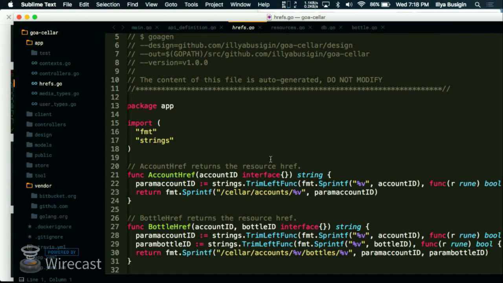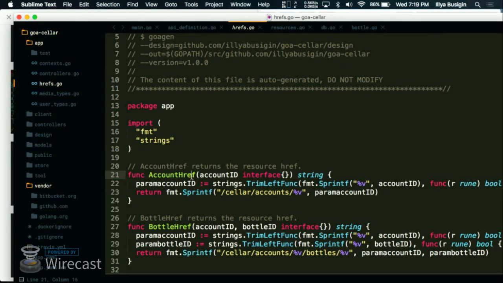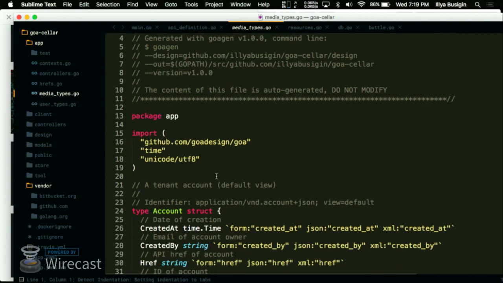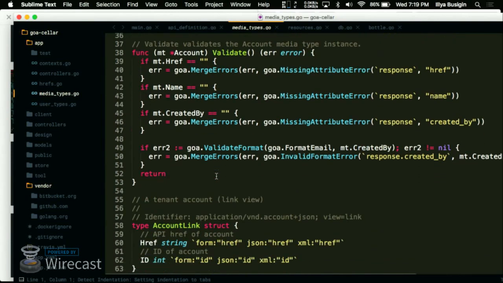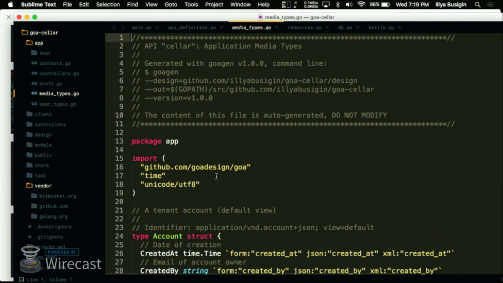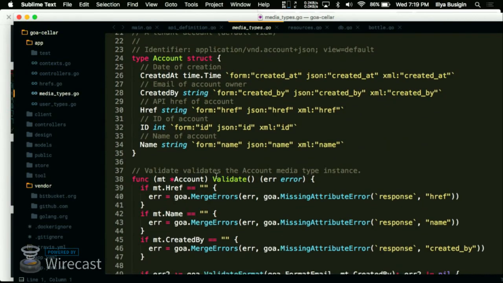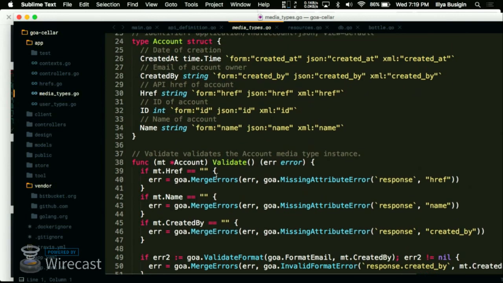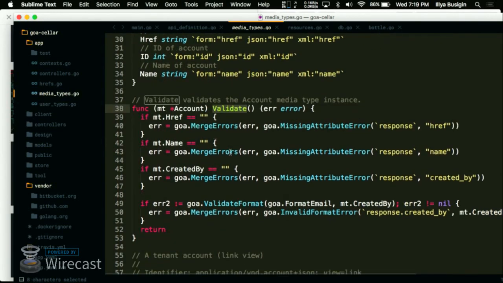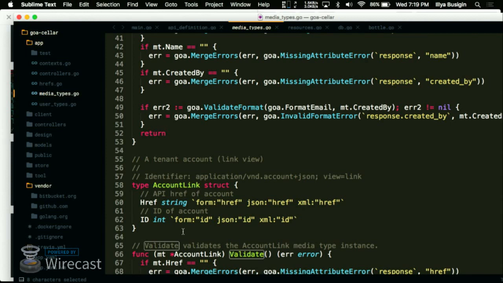We also have, in this case, an href file for all of our media types. They have an href to a location, and this file would contain the href builders, for lack of a better term. Media types in Goa are essentially the types that get returned from a request. In this case, the media types file will have all those media types. You'll notice that on a media type, it also has some validate functions. You can call these with your service if you're modifying that media type before returning it, rather than trying to return an erroneous media type.